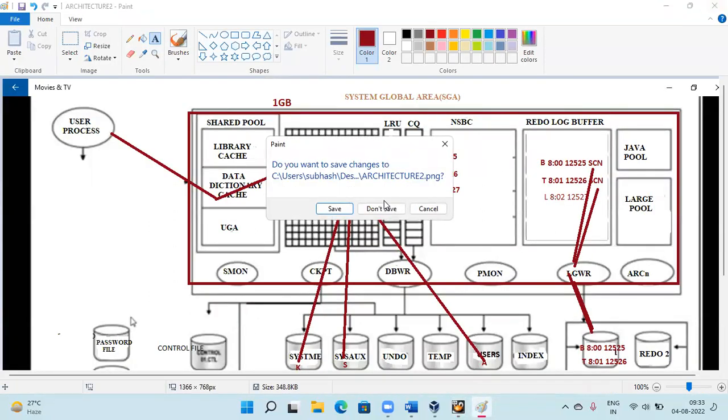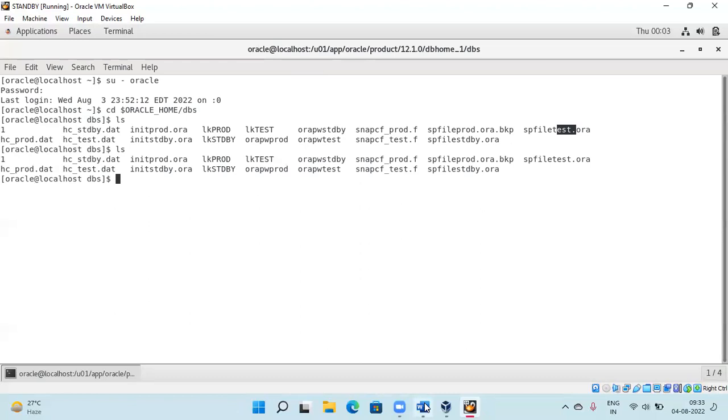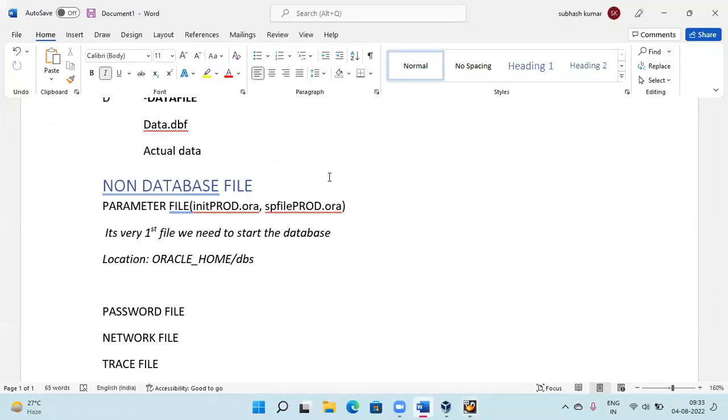So the parameter file is the very first file we need, right? To start the database. Without the parameter file, the database cannot be started. Now what happened? Let's say the database is running, right? The parameter file got deleted by mistake. What happens to the database? Tell me.